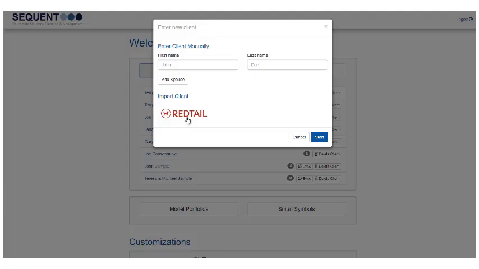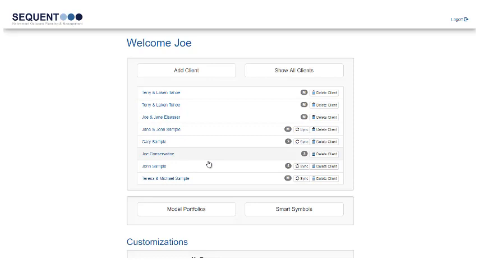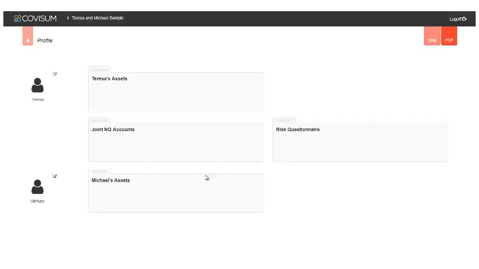We'll walk you through what it takes to add a client. If you're a Redtail user, you can simply click the Redtail Import button, and you'll be able to search through your Redtail database and import all the client data, including all of their portfolio holdings. For now, we'll assume that you're not a Redtail user, and we'll walk through what it takes to enter a client manually. So I'm going to go to a client that I've already entered. This is going to be Teresa and Michael Sample here.